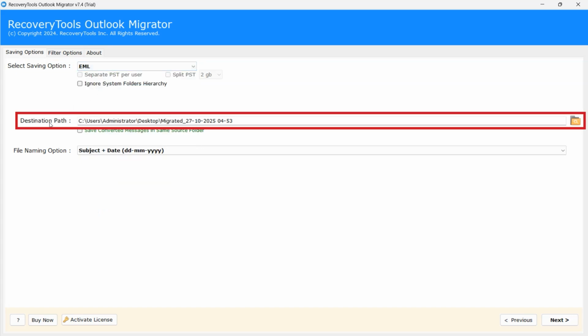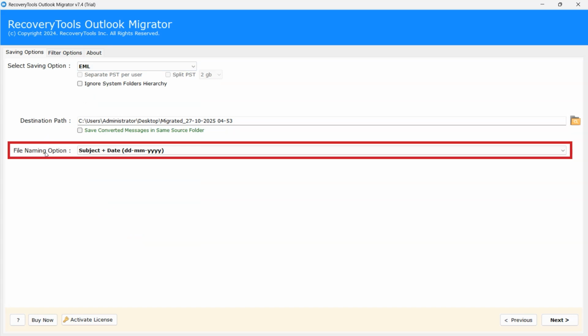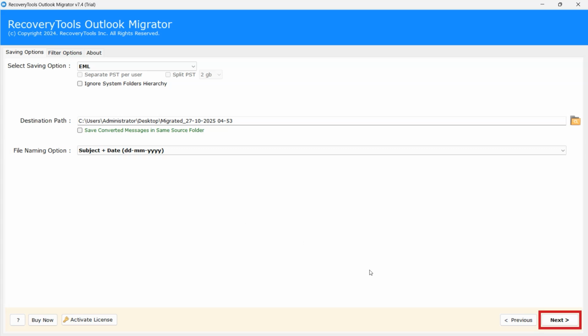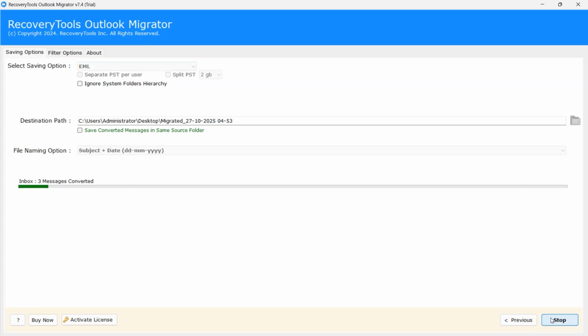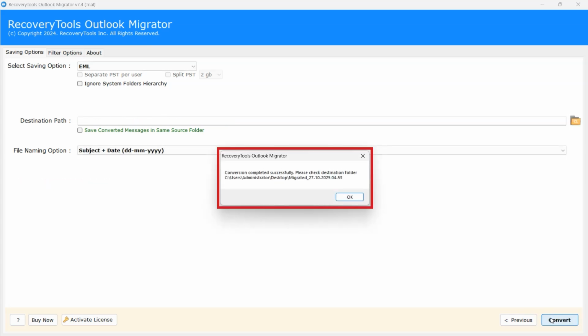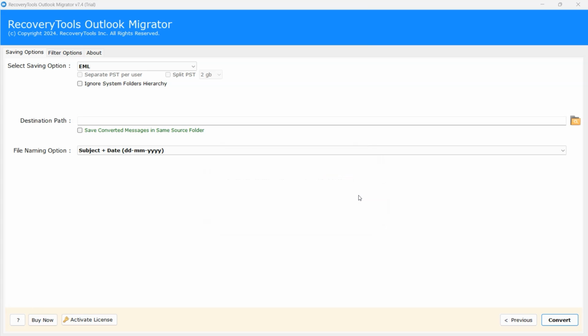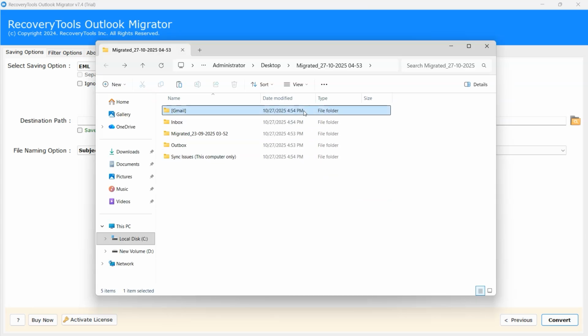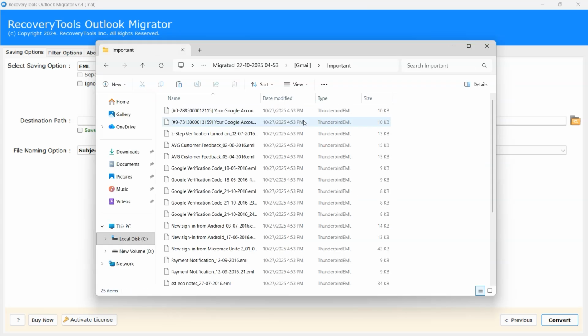The Destination Path section allows you to specify the destination folder where the selected file will be exported. The File Naming option allows users to select a name format for the output file when converting it. Next, simply click the Convert button, and the conversion will begin. Once the conversion is completed, you'll receive a notification indicating that you have successfully converted OST files. Click OK and open the destination folder to access the newly converted files.